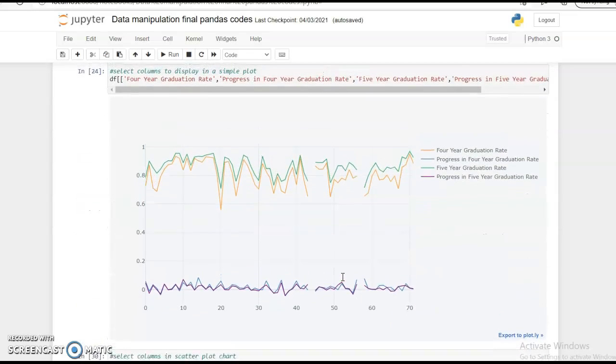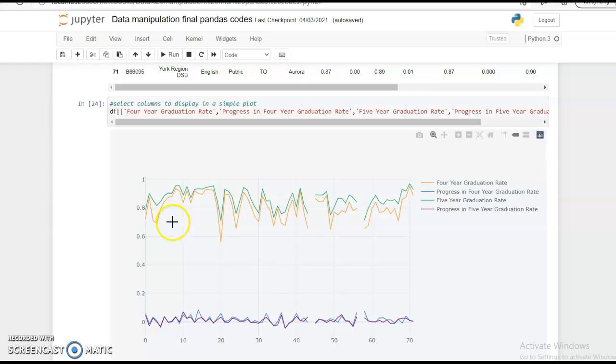Oh, see how it looks. This is the same chart I made in the Excel sheet; I have made it using PyPlot. We can see the 4 year graduation rate in orange, the 5 year graduation rate in green, then progress in the 4 year graduation rate in blue and progress in the 5 year graduation rate in purple.